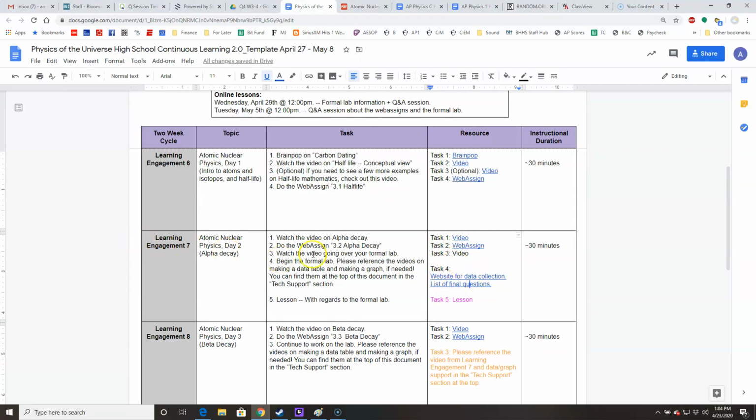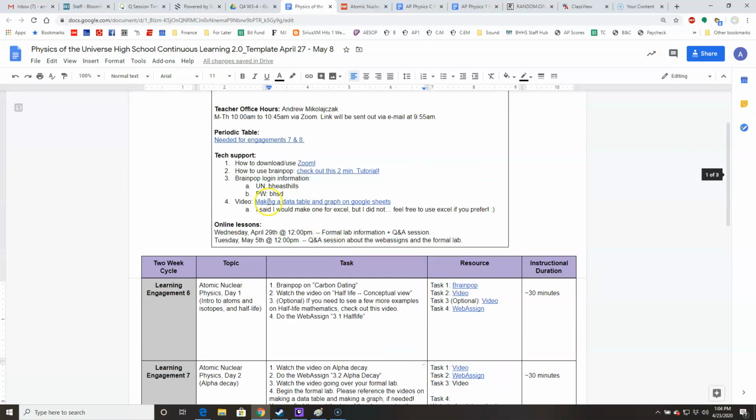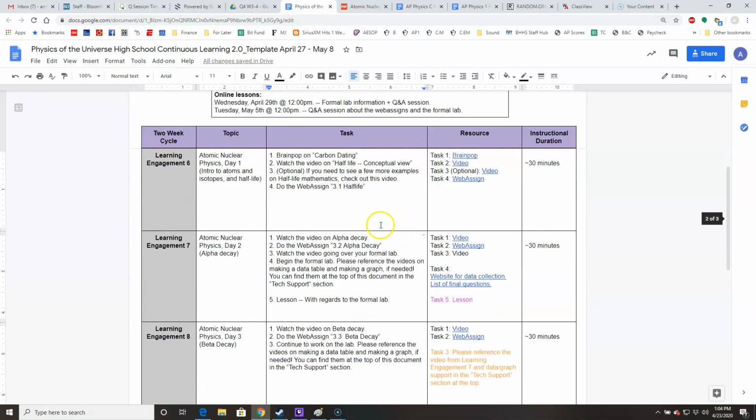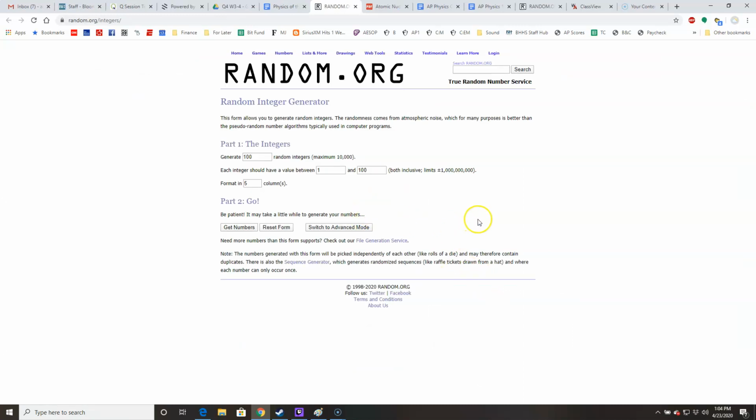We're on Learning Engagement 7, and we see to begin the formal lab. There is a video that references up here on how do I make a data table and graph on Google Sheets. You can check that out. Here in task 4, list of the final questions. That was that document that I was just at. And then a website for data collection. So we are going to go to this website here.